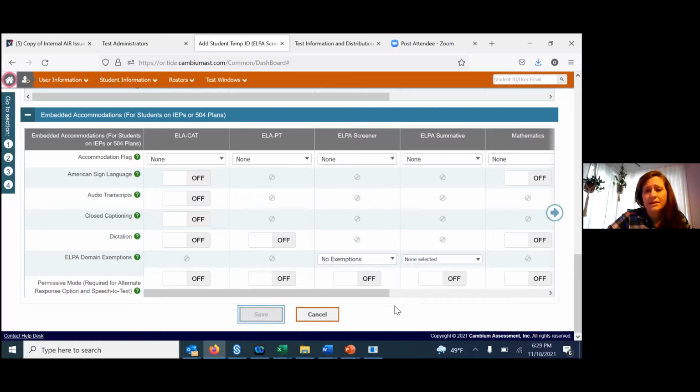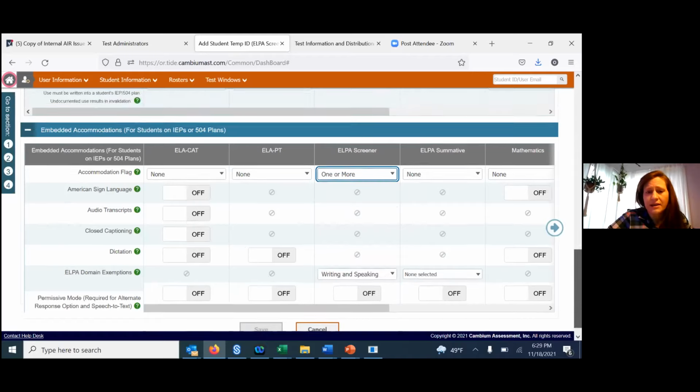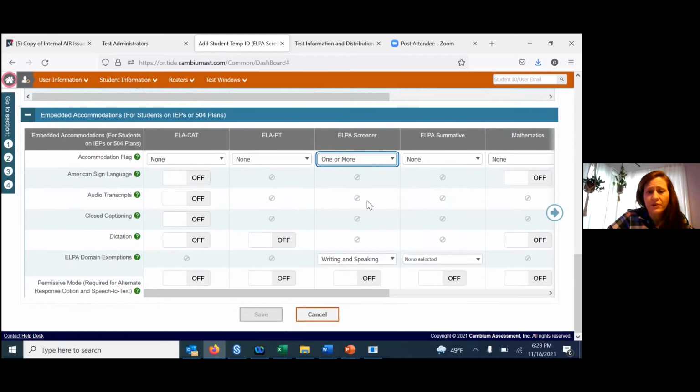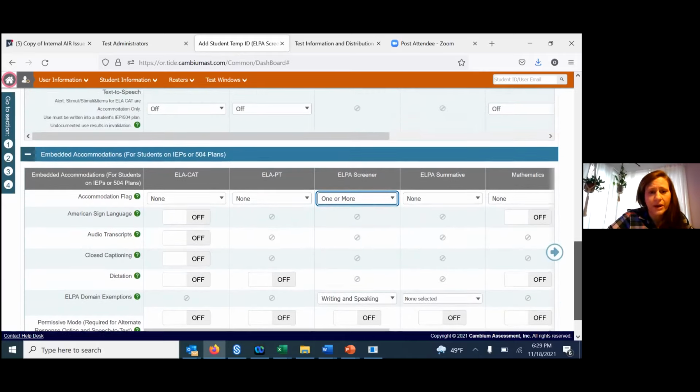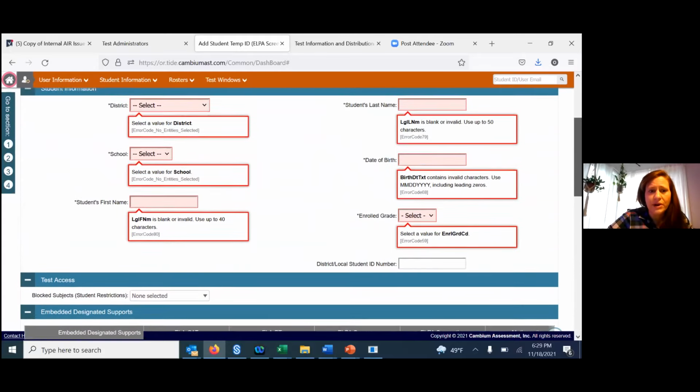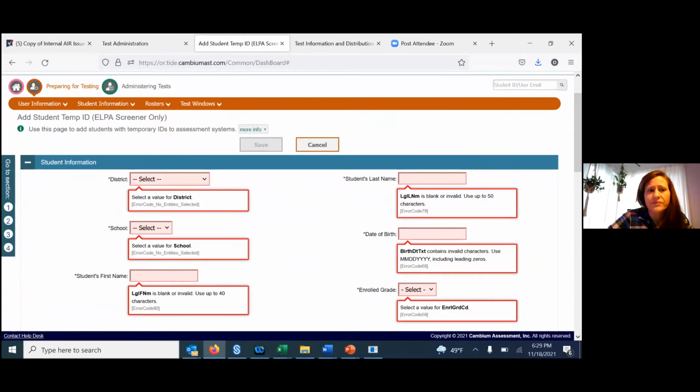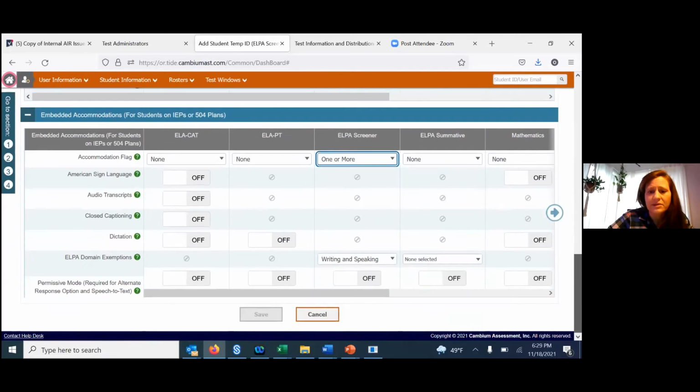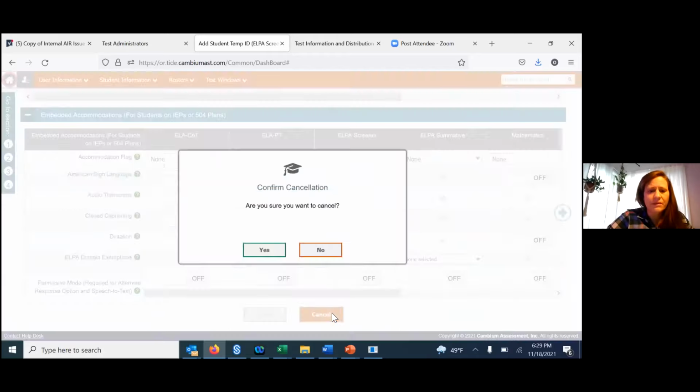Just a note that for domain exemptions or anything in this section called accommodations, when you enter in an accommodation, you also need to enter in the accommodation flag as one or more. The reason is that that's a tracking mechanism that we use so that ODE can report the use of these accommodations in their federal reporting requirements. So make sure you press that. I didn't enter it; I entered this in on a blank account. So, okay, moving on.